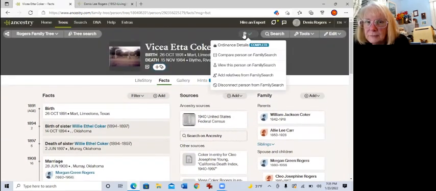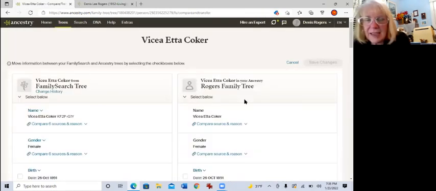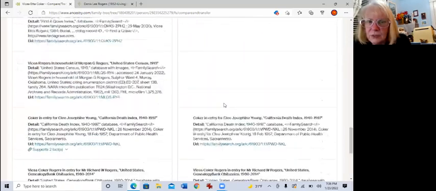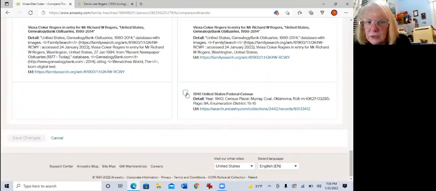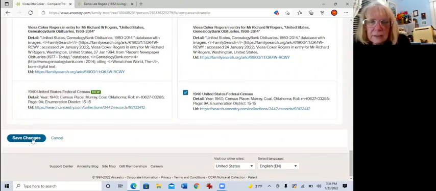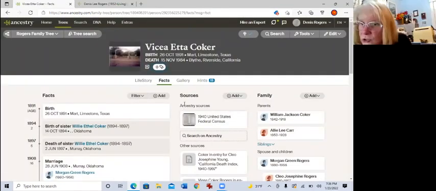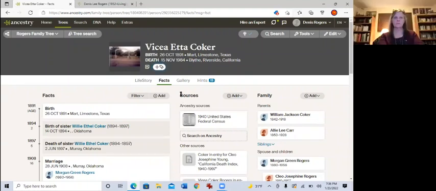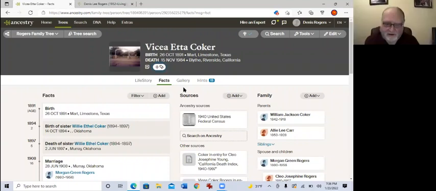By the same token, if I want to take something that's on my Ancestry tree, that's a source, and put it on my FamilySearch tree, I can come down and see are there sources on this side that are not on that side. Like here's a 1940 census, so I can click that, save changes. Oh, wow. Now that will be on my FamilySearch tree. Oh, that's so easy. Yeah, that's a game changer. That's cool.